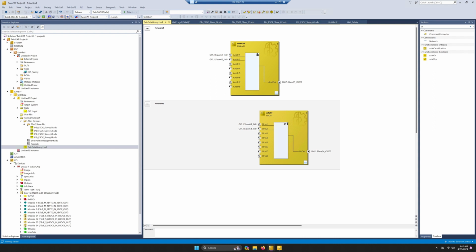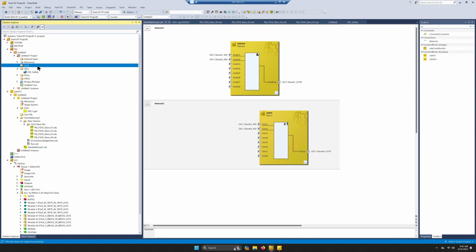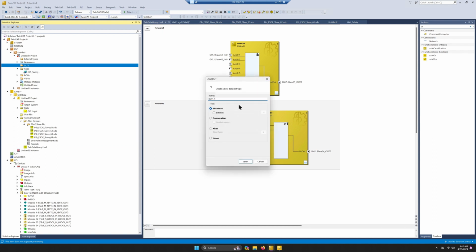Because we don't just have the FSoE slave connections. In the Pilz we also have the FSoE master connecting to other safety slaves. So we need to make the loopback program again. And all this stuff I explained in the last tutorial. So I will just make it very fast, not explain too much.